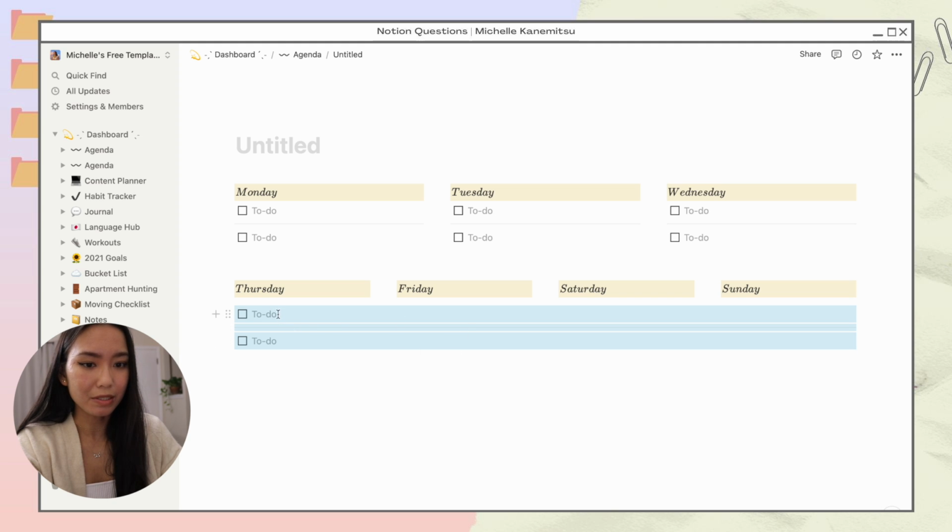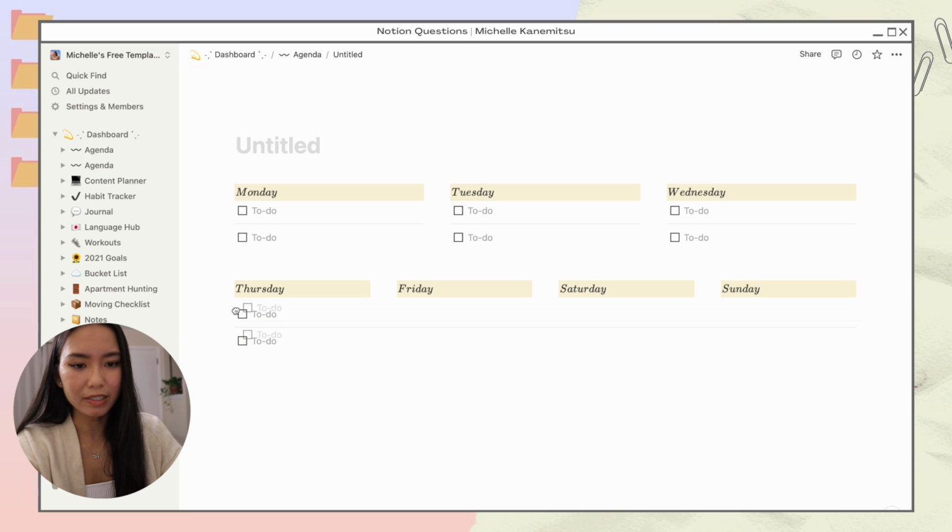So what I'm gonna do is, since it's all still selected, just click the 6 dots and drag it underneath Thursday. Then you can see the blue bar appeared. That's how you know where the rows are gonna be placed. And that's how I know it's gonna be only under the Thursday column. So now I can release, and now they're all under Thursday.